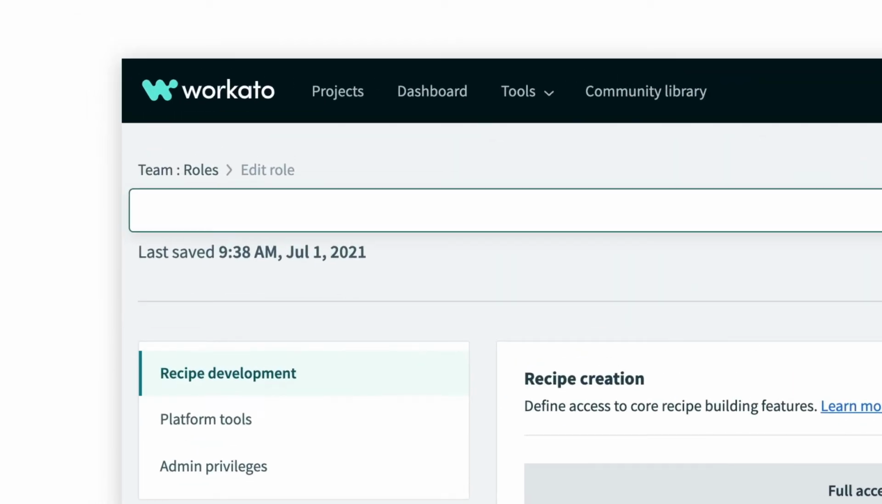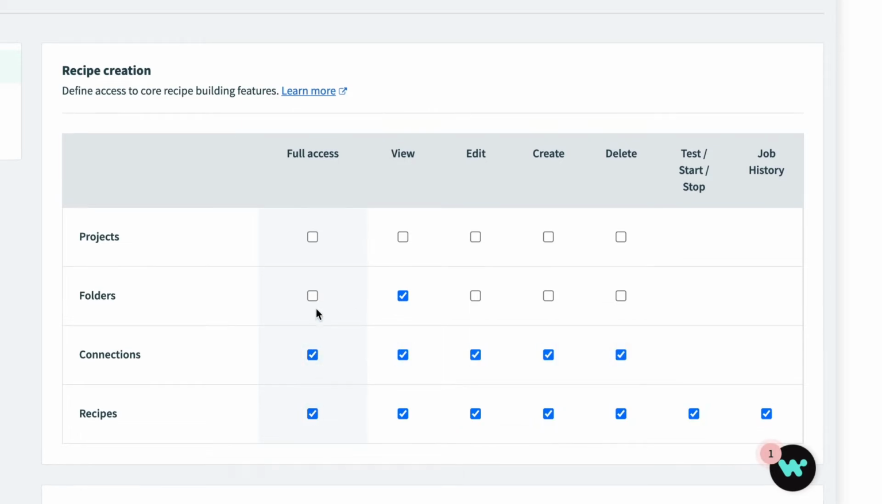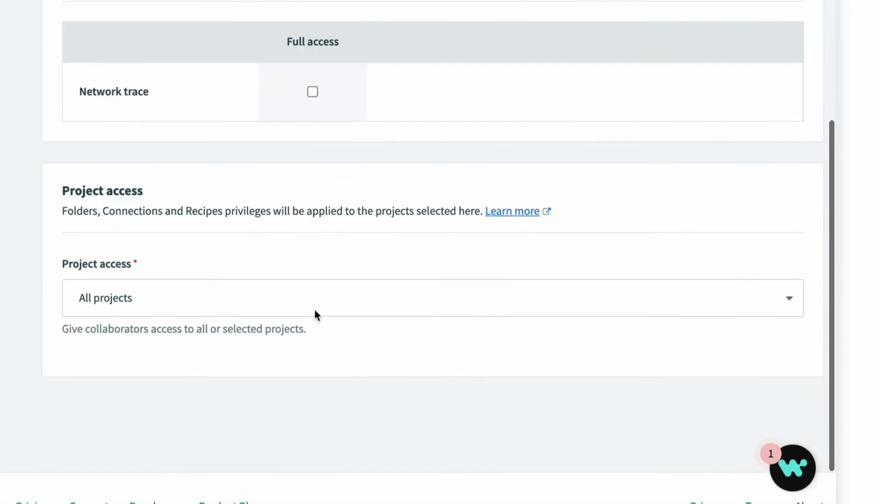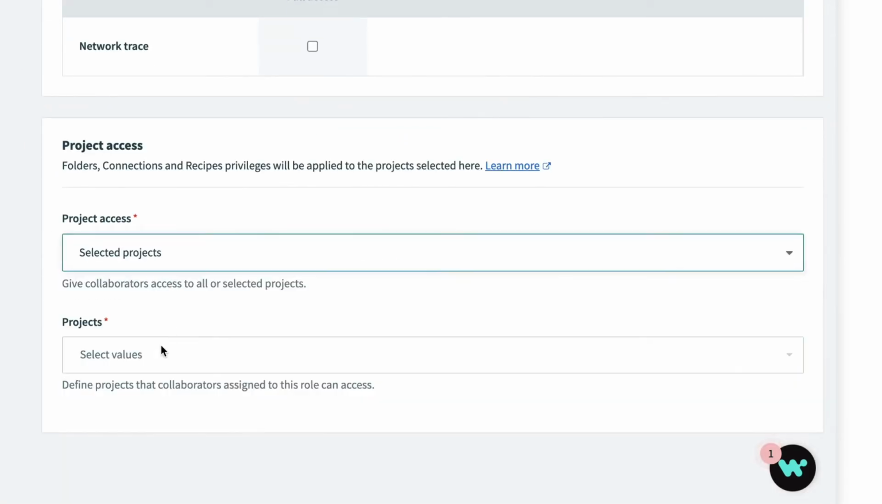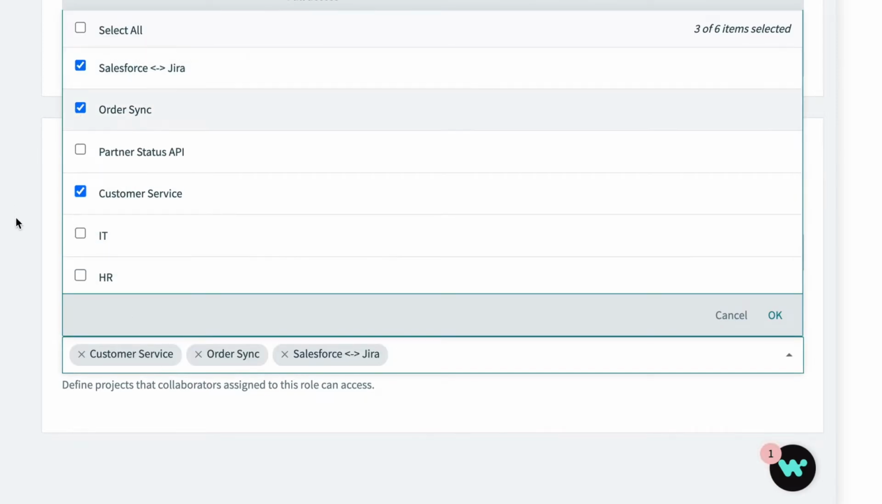Projects can help you bring in the users that you need to realize value without risking security by creating roles with project-specific access. For example, I can create a role, let's call it CS admin, and give that role full access to recipes, connections, and folders, but only in the projects that have to do with customer service. This way, I give my users all the control they need without compromising sensitive data that they don't need.